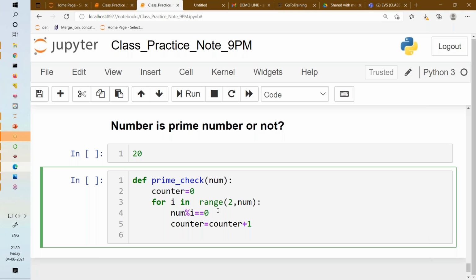So what I will do? Here what I will do is I will simply print, maybe it is not a prime number, or maybe I can write a counter. Maybe I can write a counter. Okay, here I can print it is not prime, right? Print it is not prime.